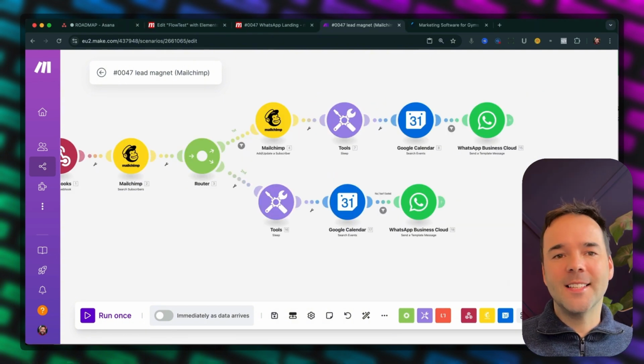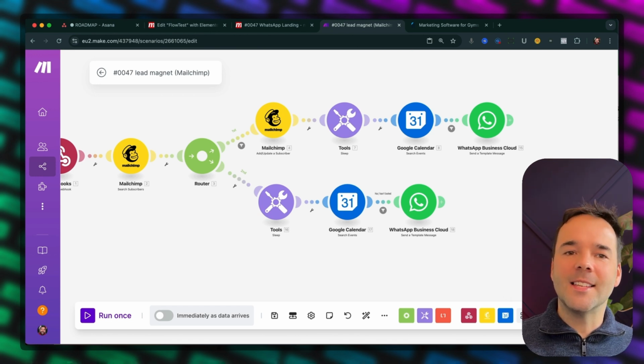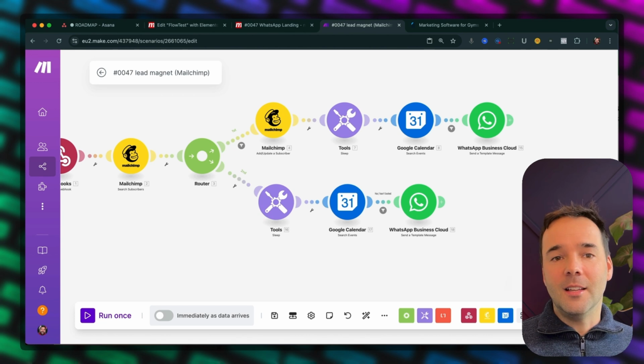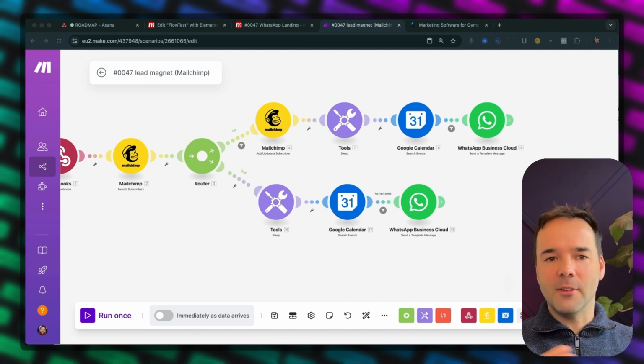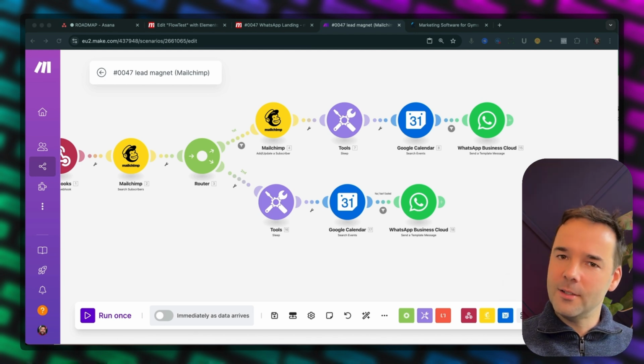And the best part is this entire system just runs on autopilot. So no more manually chasing your leads and sending follow-up messages. This whole system just runs everything for you. Use it within, build a website around it, and then sell it to your clients.